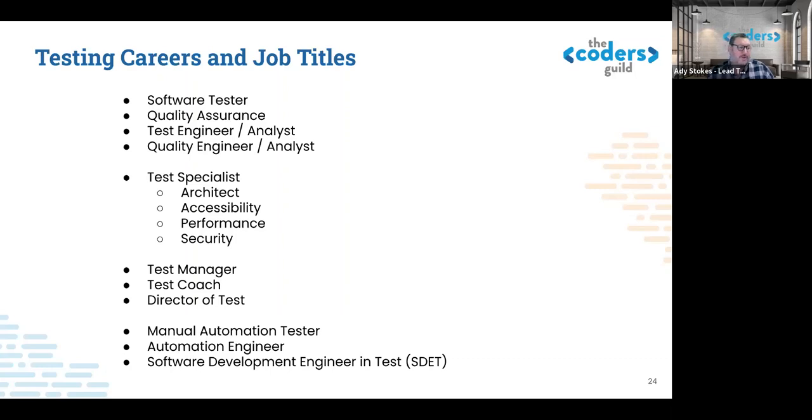automation specific roles. I have no idea what a manual automation tester is. I read the job description, that didn't shine a light on it. It's a very strange combination of words. But that is a role that's out there.